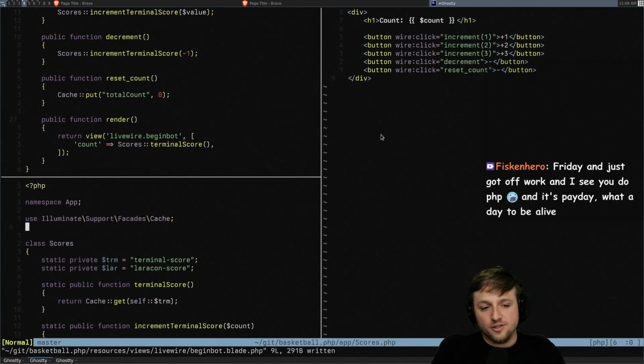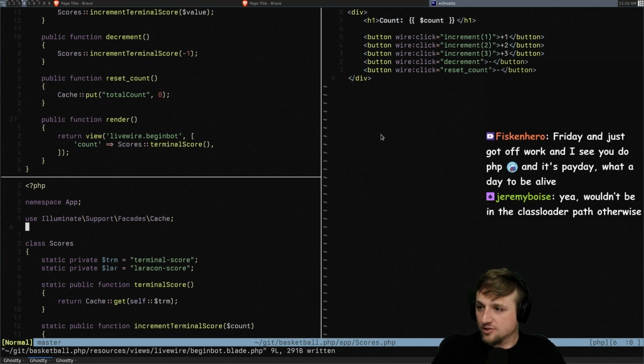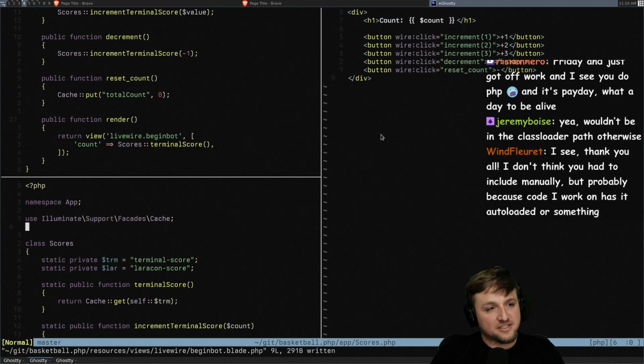Yeah, well, the reason we're doing PHP is because we're going to Laracon, so we're going to build this. Wouldn't be in the class loader. That makes sense. That makes sense, Wind, yeah.